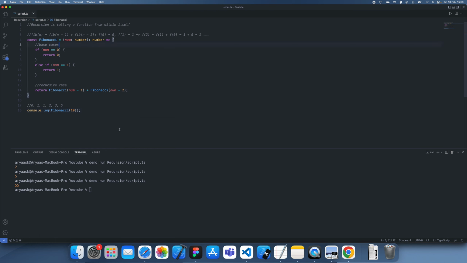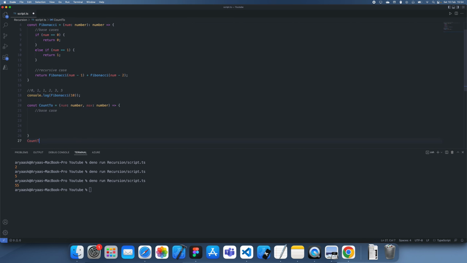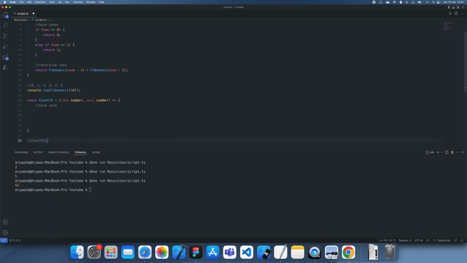So let's think of just another simple example. Let's just say count to, and we'll say we have the current num, which is just going to be a number, and we want the maximum, which is just going to be another number. So this time we're not really returning anything, but we do just have base cases. So what I want this count to function to do is, I'm just going to write over here, count to 3, I want it to output 1, 2, 3, like so.